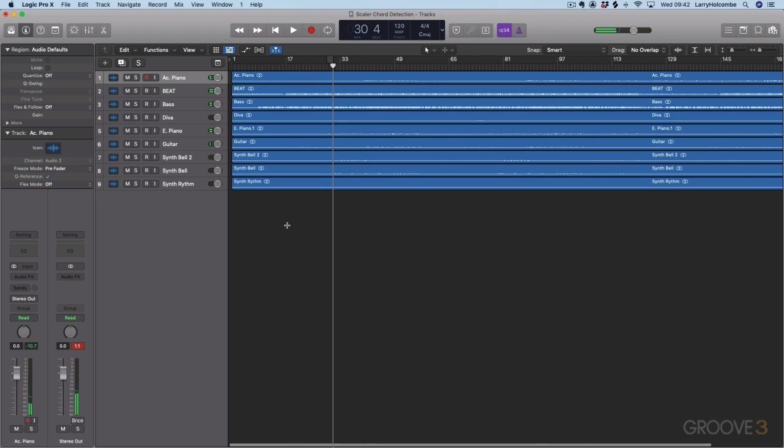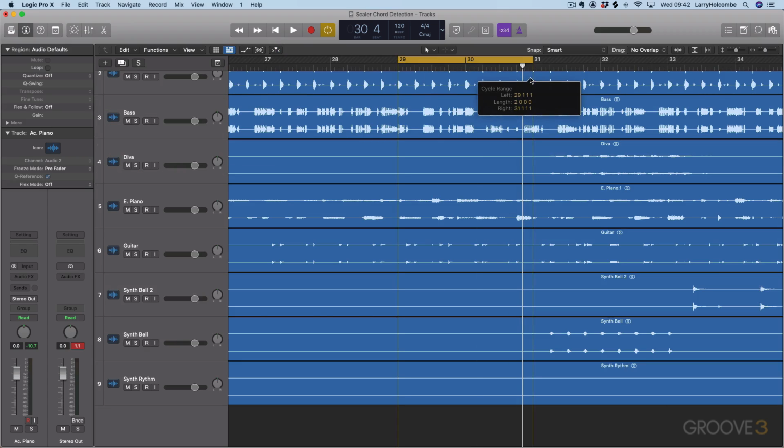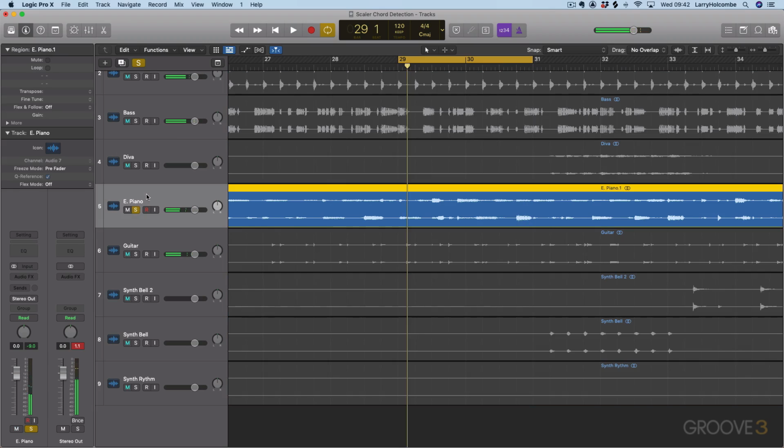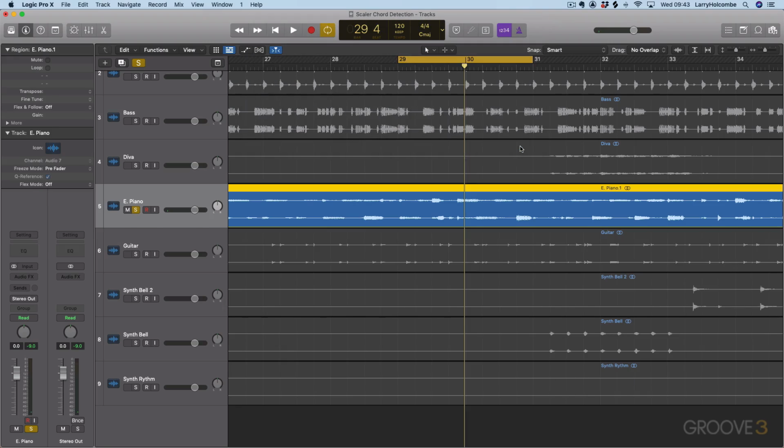Okay, so let's have a look at calculating or detecting the audio that corresponds to the chords. Now, I quite like this little loop section here. And the electric piano is kind of doing the foundational chord progression, I'd say. So what we're going to do is use an instance of Scalar 2 to detect the audio.